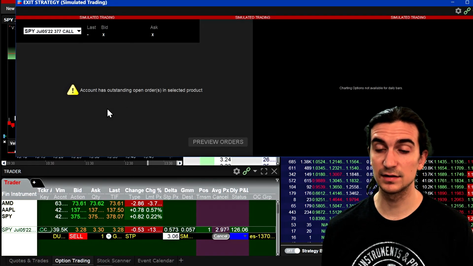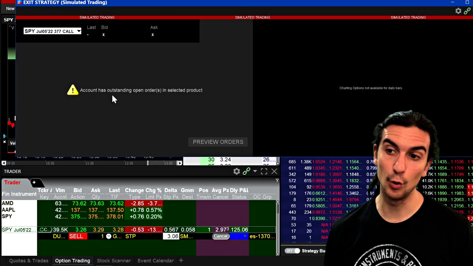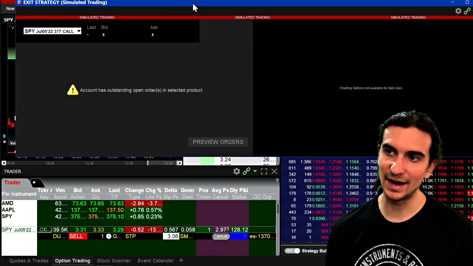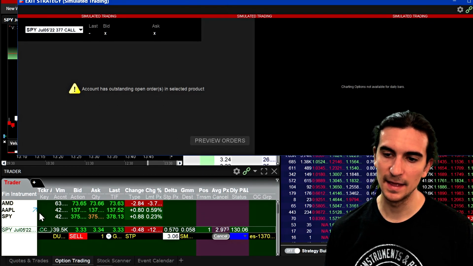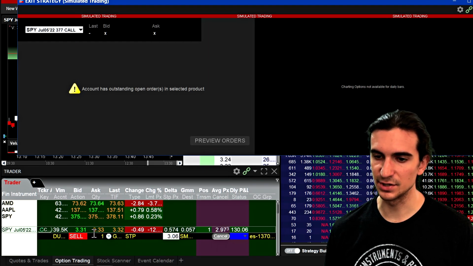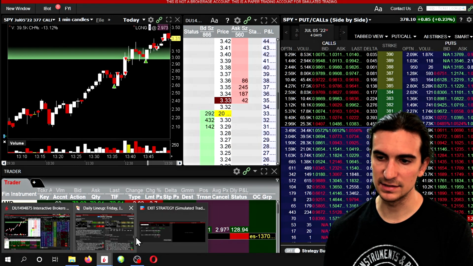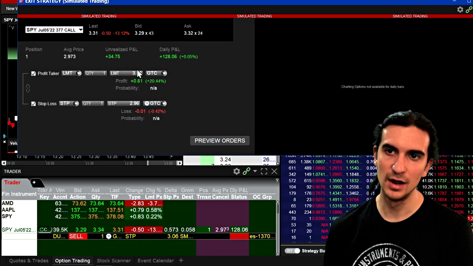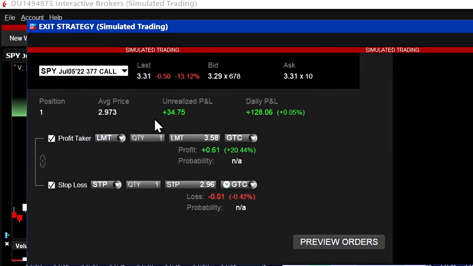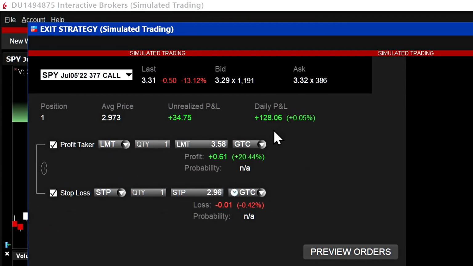In this case, what it tells us is that our account has outstanding open orders in the product. So it won't actually let us submit an exit strategy if we already have an attached order to our position in this case. So I'm actually going to cancel that attached order, and then I'll go ahead and see if that has changed.